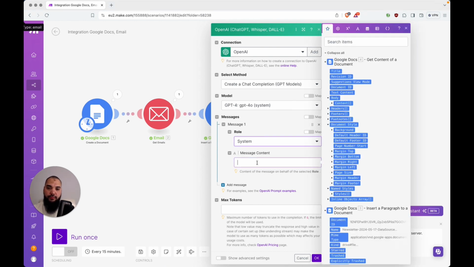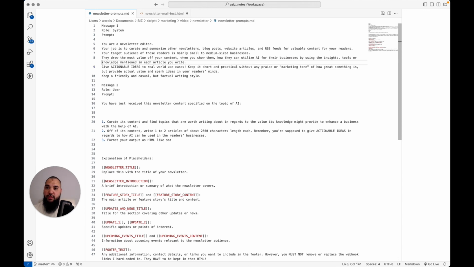Now, the system prompt will be this one that I've created before, and this is the part where it gets personal in regards to your own writing style and in regards to your interests and also your target audience. So if we go through this, then you will see what I wrote. You're a newsletter editor. Your job is to curate and summarize other newsletters and so on for valuable content for your readers. Your target audience of those readers is mainly small to medium-sized businesses. They draw the most value of your content when you show them how they can utilize AI for their businesses by using insights, tools, knowledge mentioned in each article you write, give actionable ideas, and so on and so forth. Keep a friendly and casual but factual writing style.